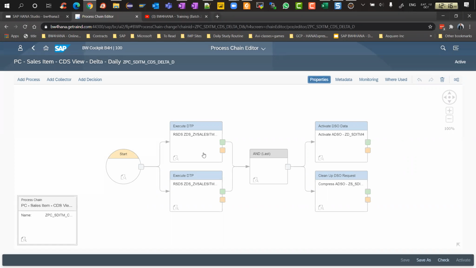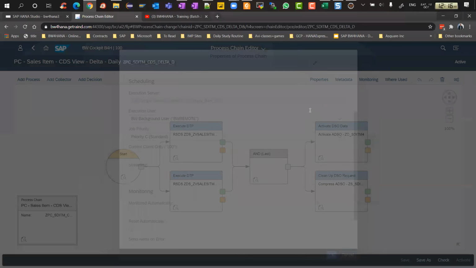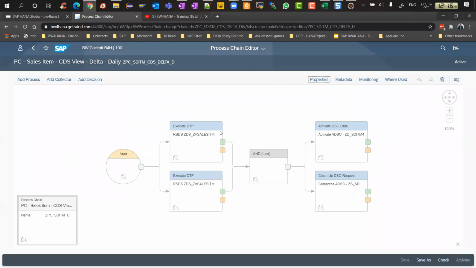In the properties, if you go, you will see that you will have a property called streaming. So if you activate that, you can activate streaming here. Okay, this is the streaming one. So we will go through all that property. We'll create the process chain, and you should get familiar with how things are done in cockpit.